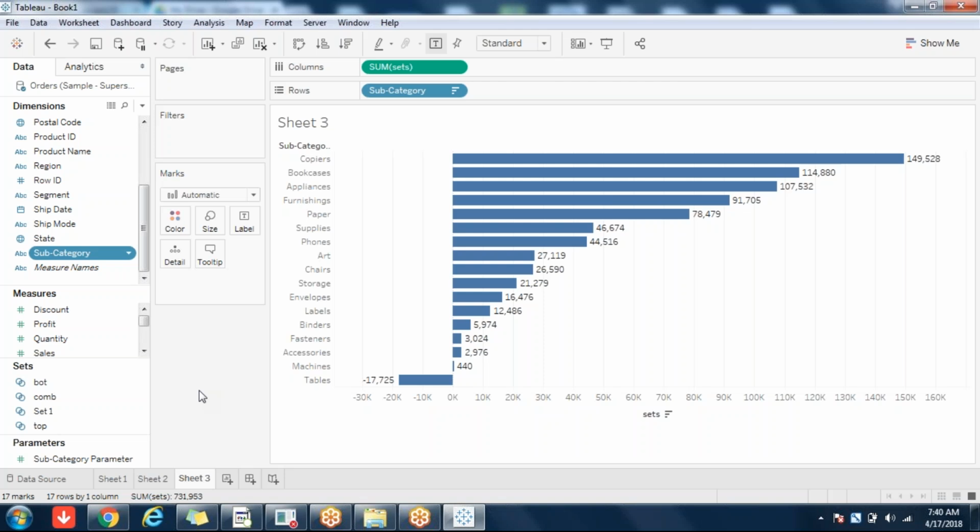Now that we have seen both groups and sets, what are the differences you observed between groups and sets?